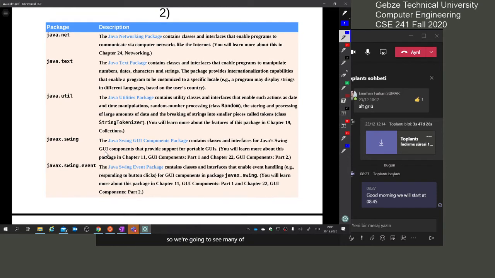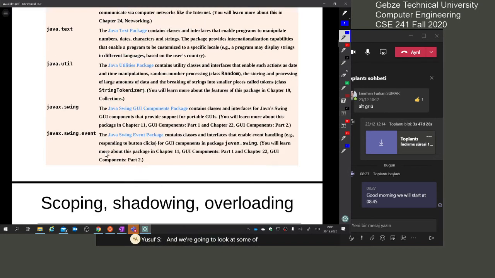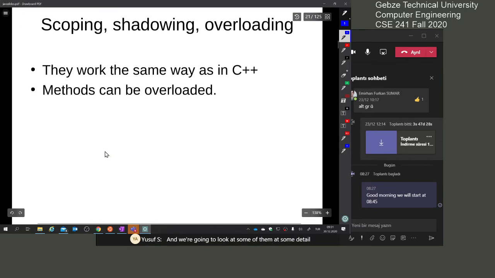Of course, I am not going to go into details of all the Java packages. There are so many, and each one is very detailed. We are going to look at some of them in some detail, but not very detailed.